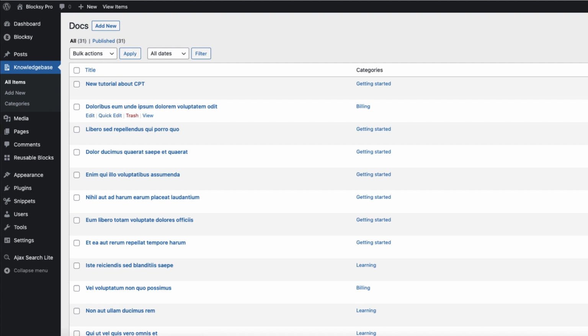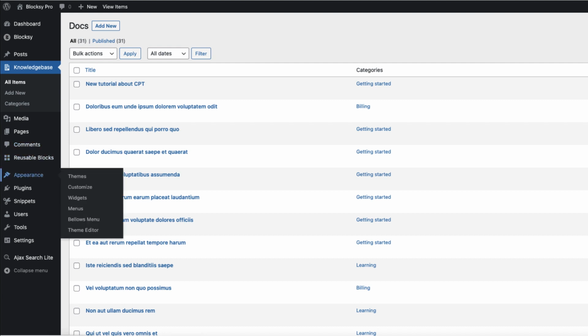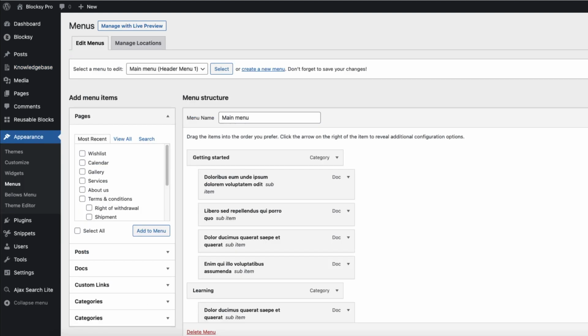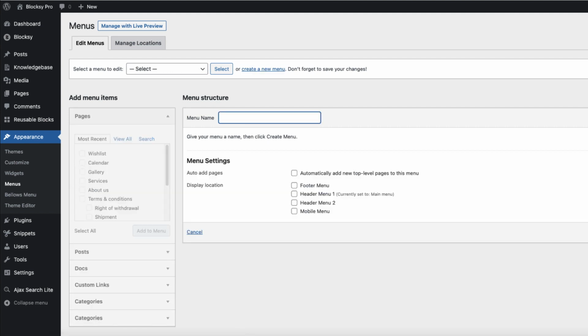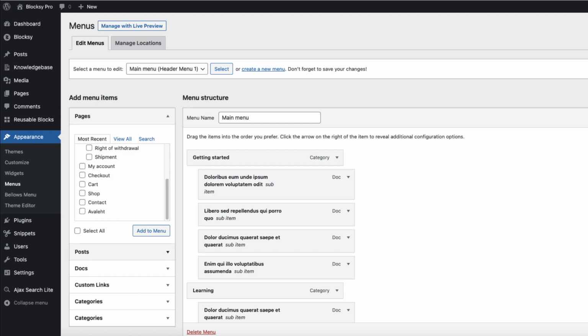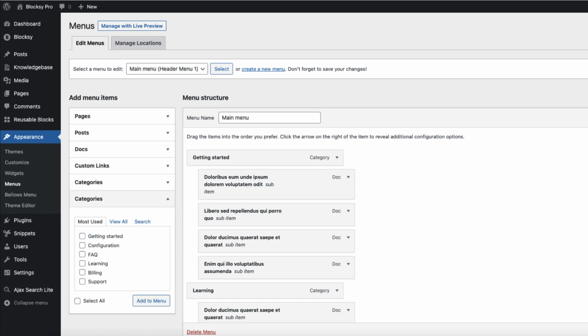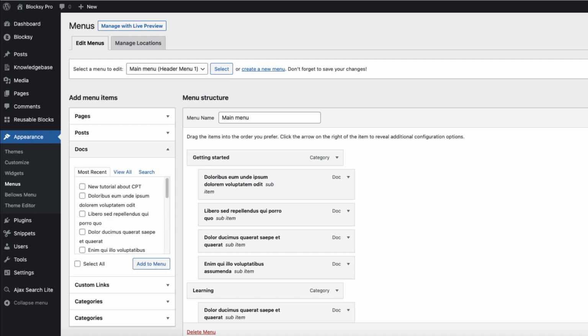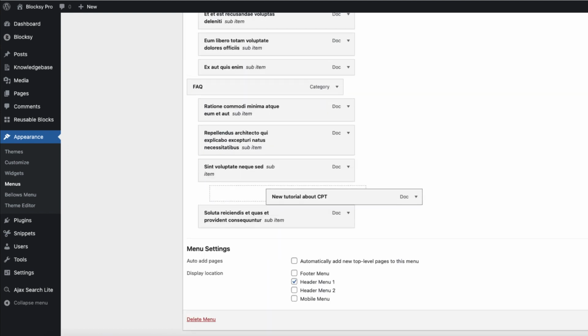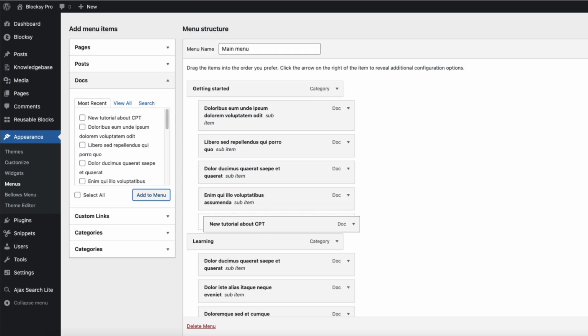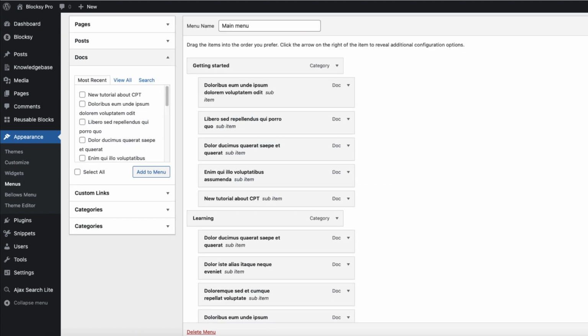Now I'm going to build a menu. Therefore, I'm going to go to appearance and menus. So create a new menu, for example, main menu. And the first thing you need to do is add the categories. They will be the first level items, and then add docs in the place you want them to be. For example, this new tutorial about CPT is gonna be under getting started.